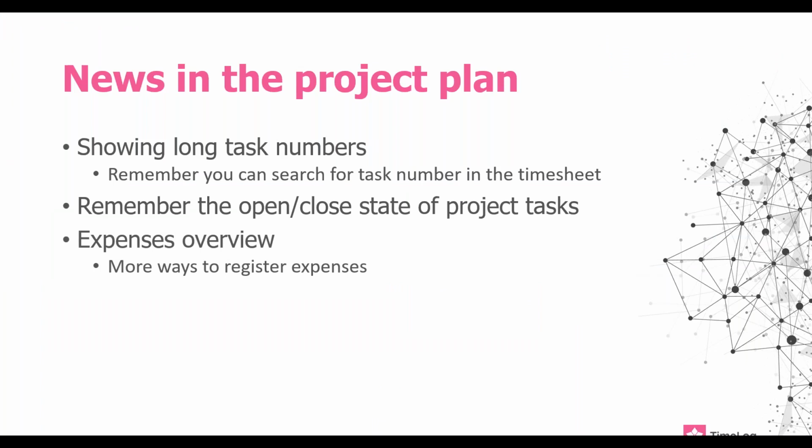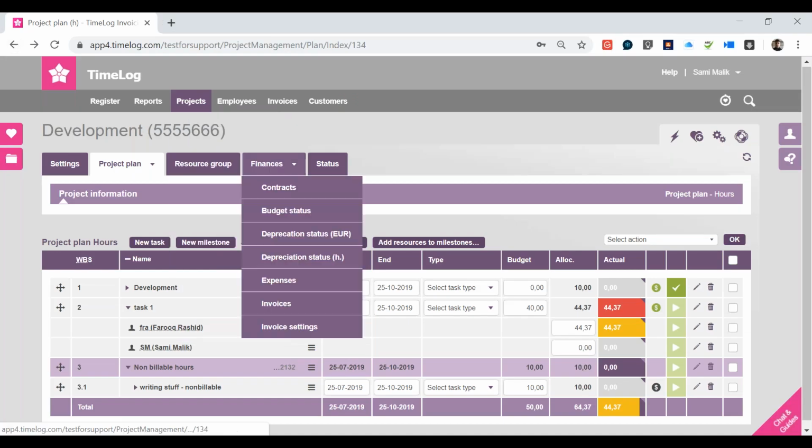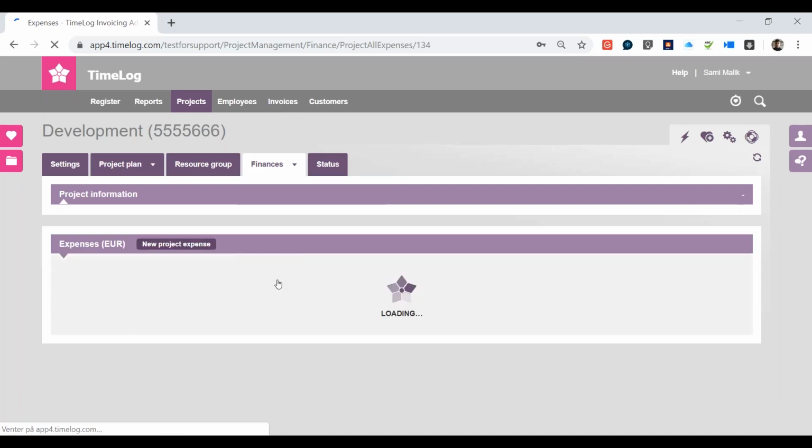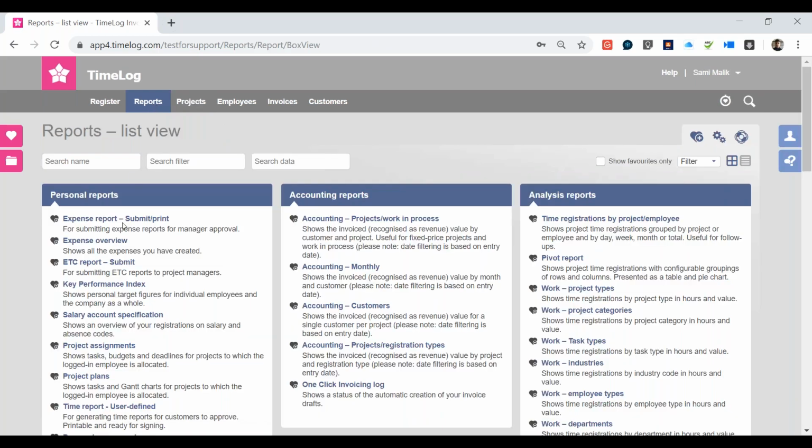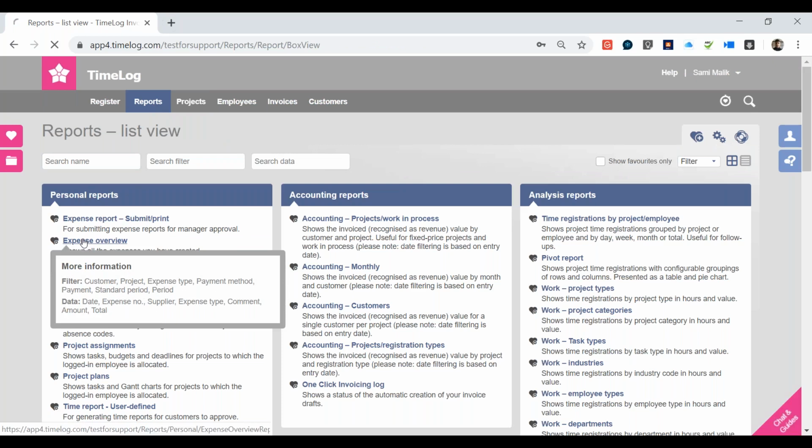Then one thing that I forgot to show, the expenses overview. There are two ways to see the expenses. Let's go back. In the finances in the project, you can see you have a menu called expenses. So clicking on this, I have the expenses. I can register the project expenses directly from the project here. If I want to have another view of all the personal and the project expenses, we've actually created a new report. So let's go to the reports view and expense overview.